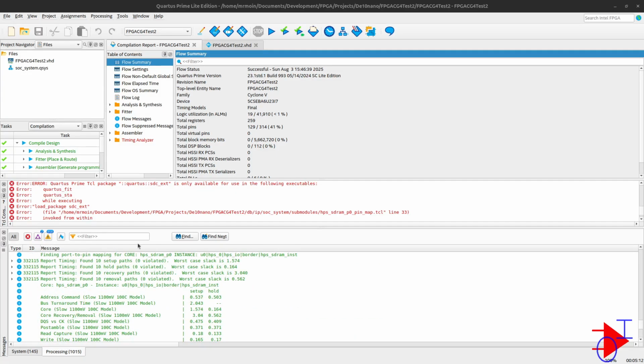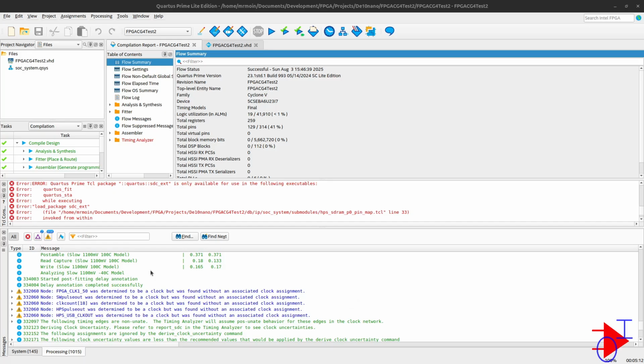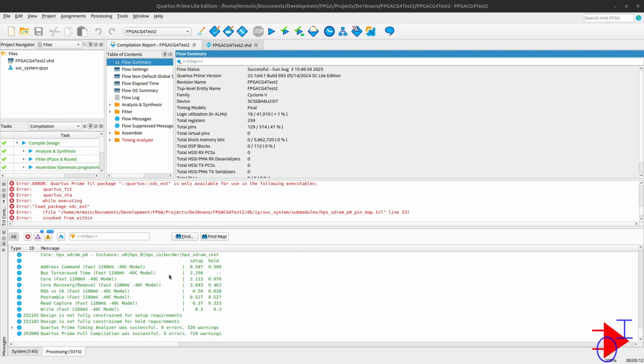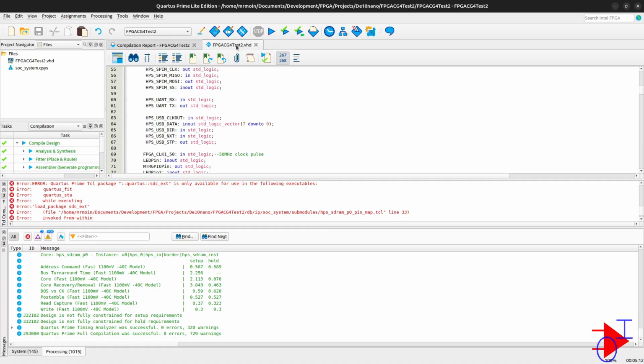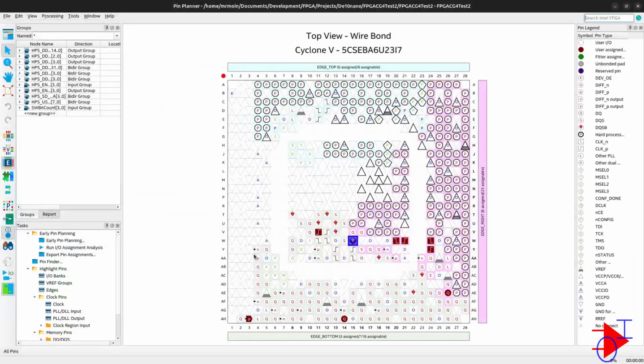This is our TCL output, if you remember. The pin map TCL script created this error. But in the processing, compilation is telling me 0 errors, and I think this is complete. Now we will go back to our pins and let's observe what the pin map looks like.